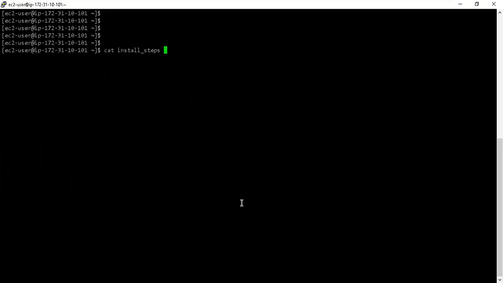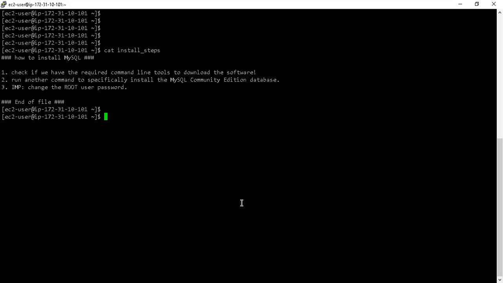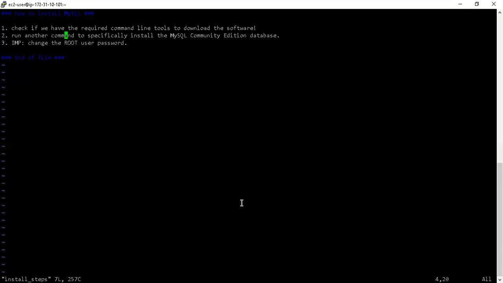What is the next step? The next step is to run another command to specifically install the MySQL Community Edition. There is something I did as a mistake, so let me just correct it.